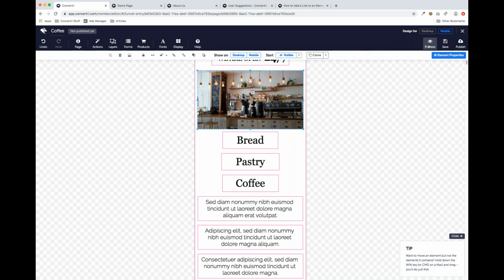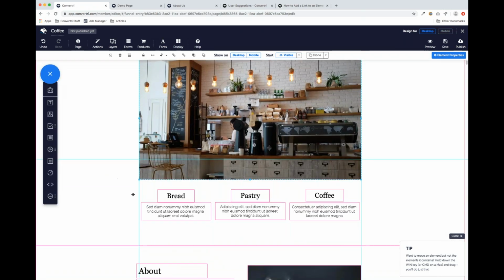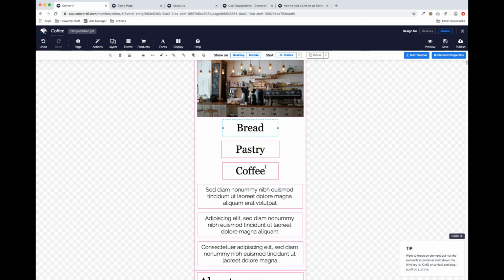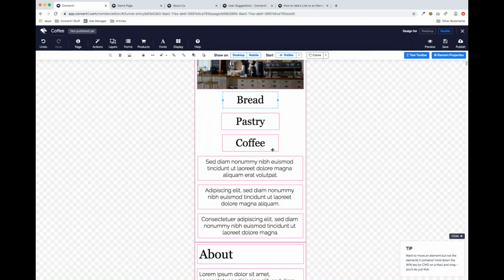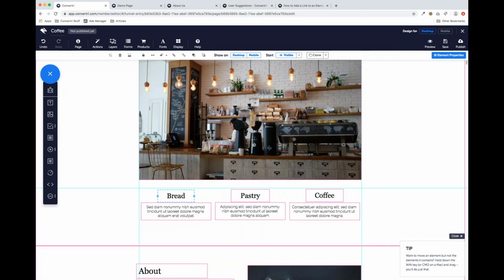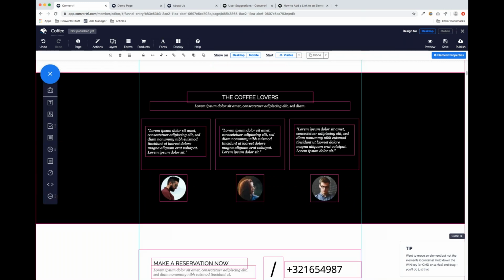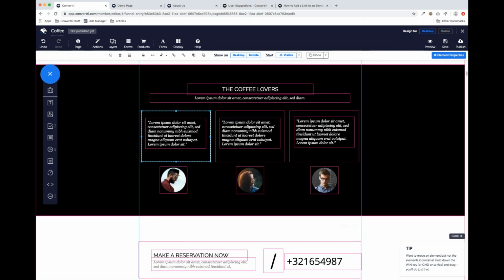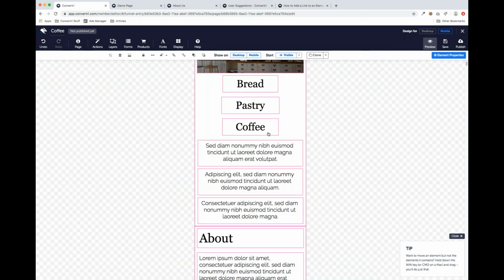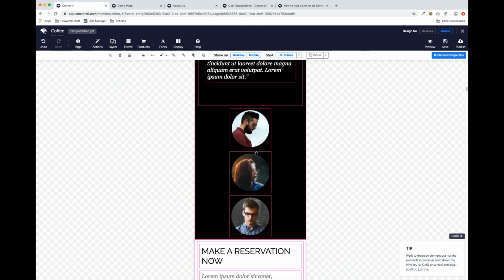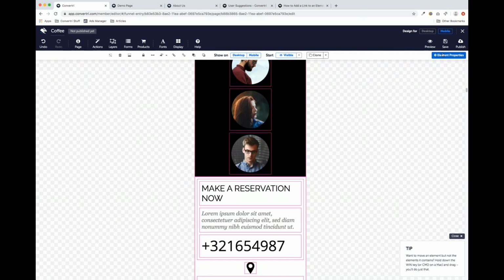But then we get down here. And Convertri is hitting bread, then pastry, then coffee, and then it's hitting the text underneath. And so that's the order it puts these things in, which obviously we don't particularly want. You'll also see if we come down here, this area is going to have a similar problem because these headshots are not contained in the same area as these quotes. So they're separated, which is again not what we're after.